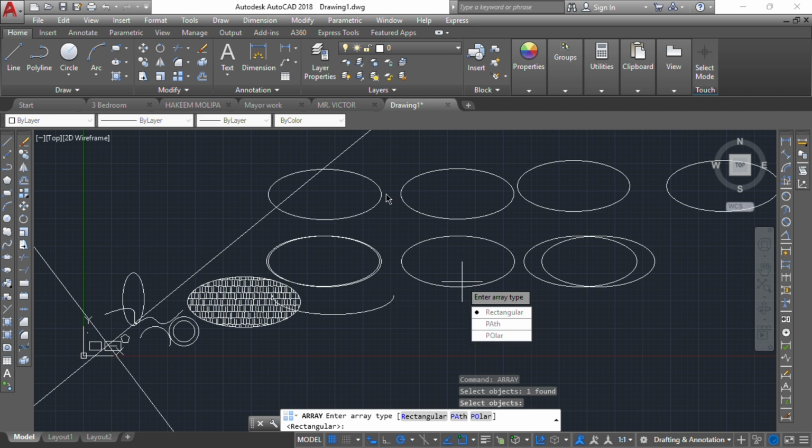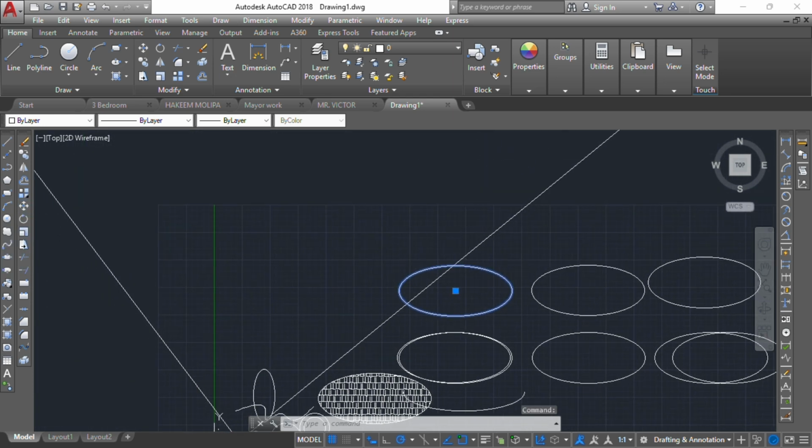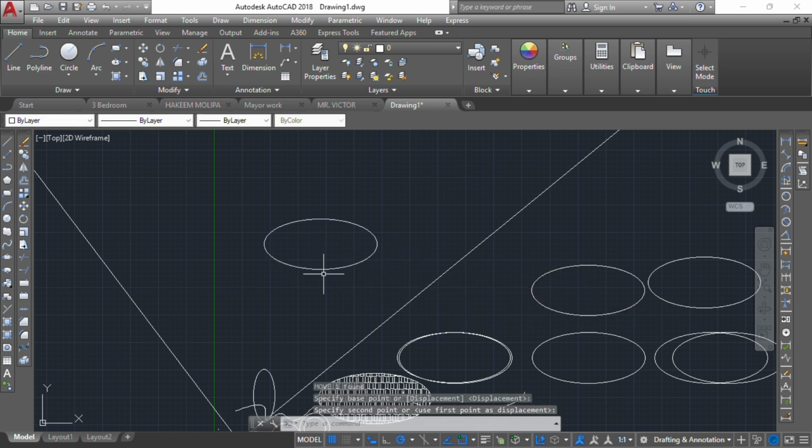But for polar array, that's maybe when you are dealing with a circular object, something like this. You want to create a pattern across the circle, then you use the polar array for that. And the move tool is used to move an object from one place to another. Similarly to the copy tool, you can move with a specified distance. It will completely move an object from one place to another.